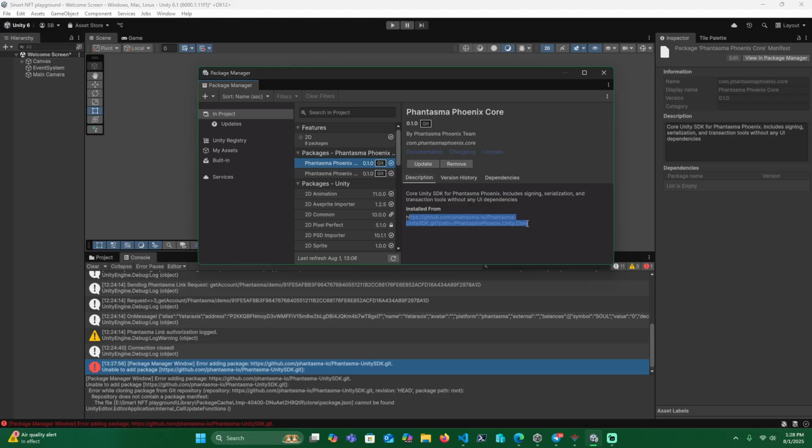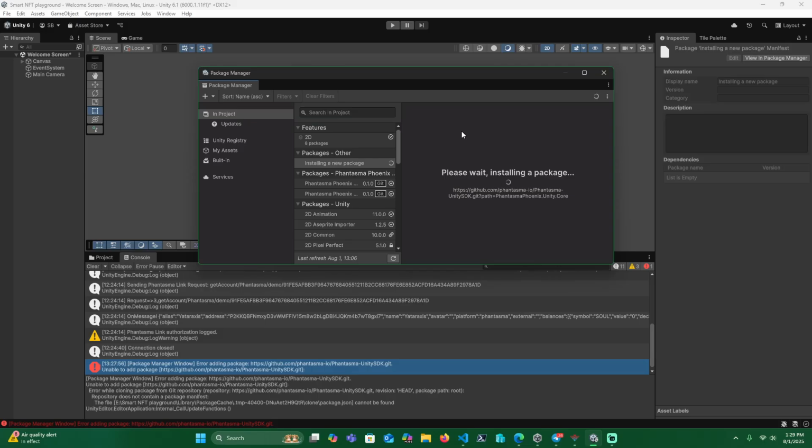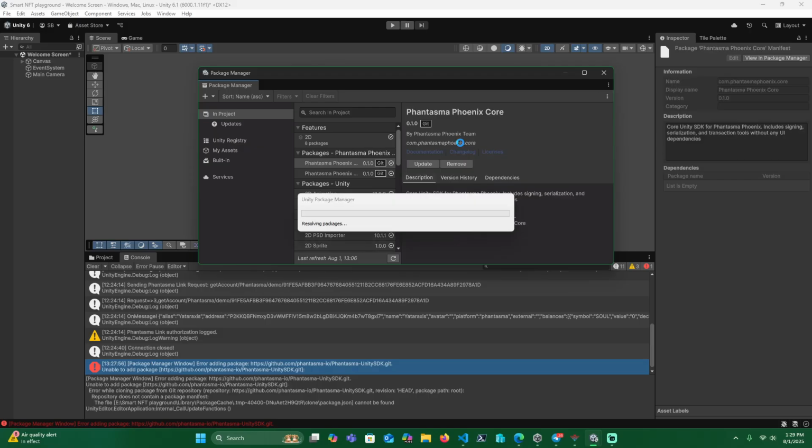Install from what I just told you, path/Phantasma Phoenix Unity Core. I'm going to redo this one. Let me just install this one. Install from Git URL. I'm going to install it like this. I'm going to install that. Please wait. Installing package. And you'll see this right here. And now you'll see the package on here.